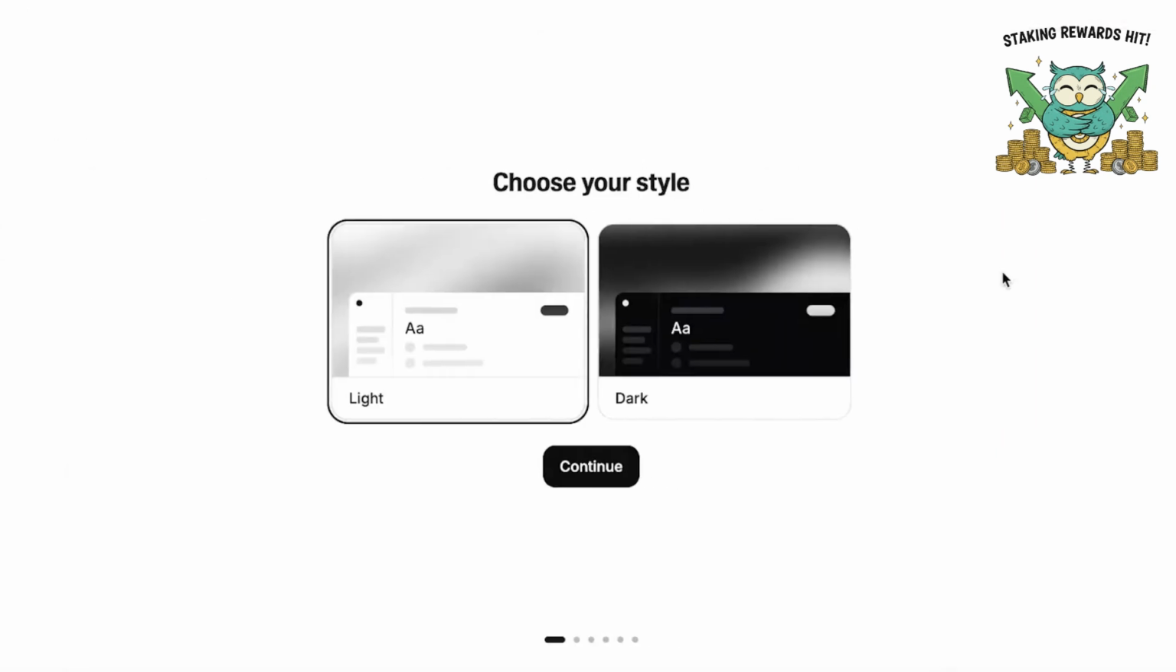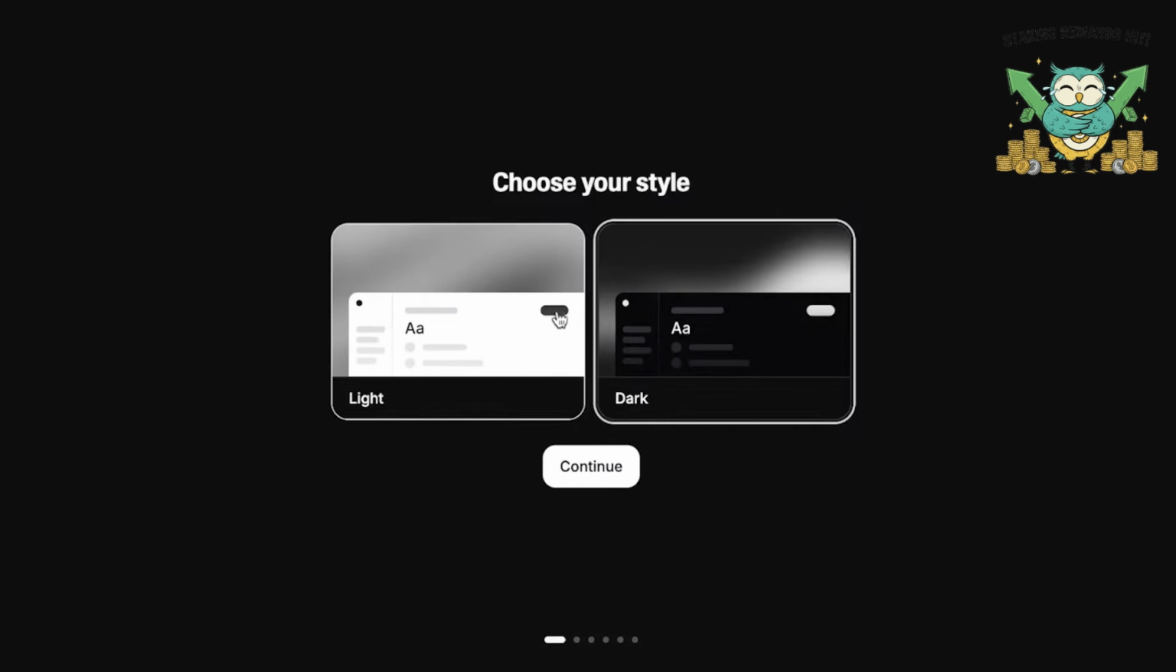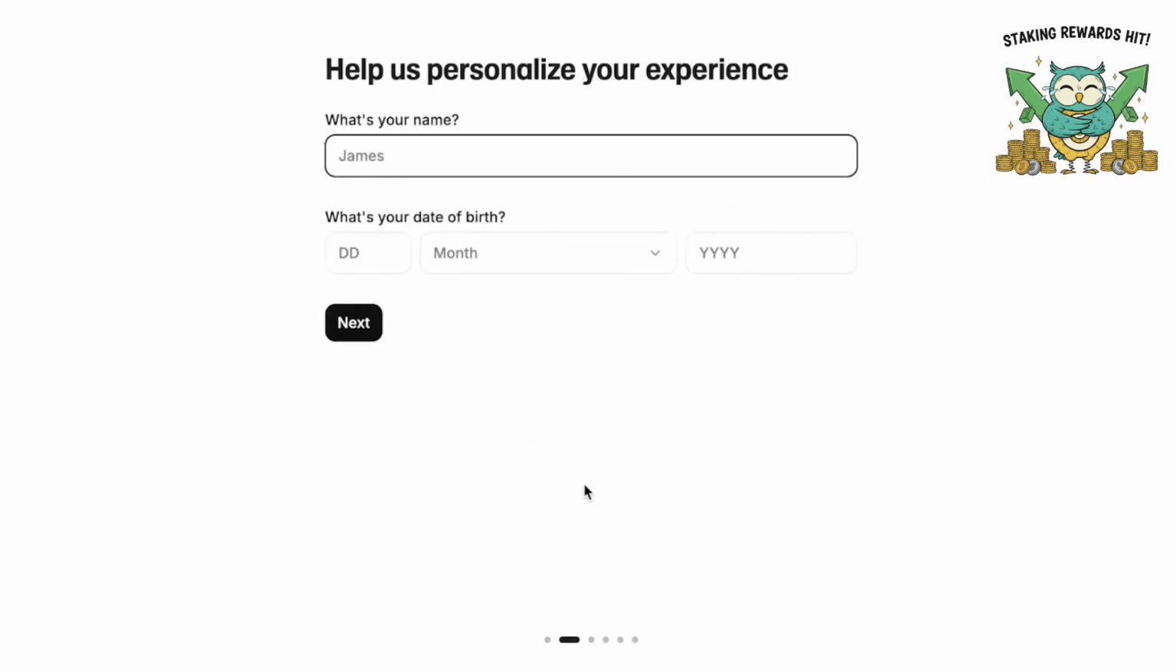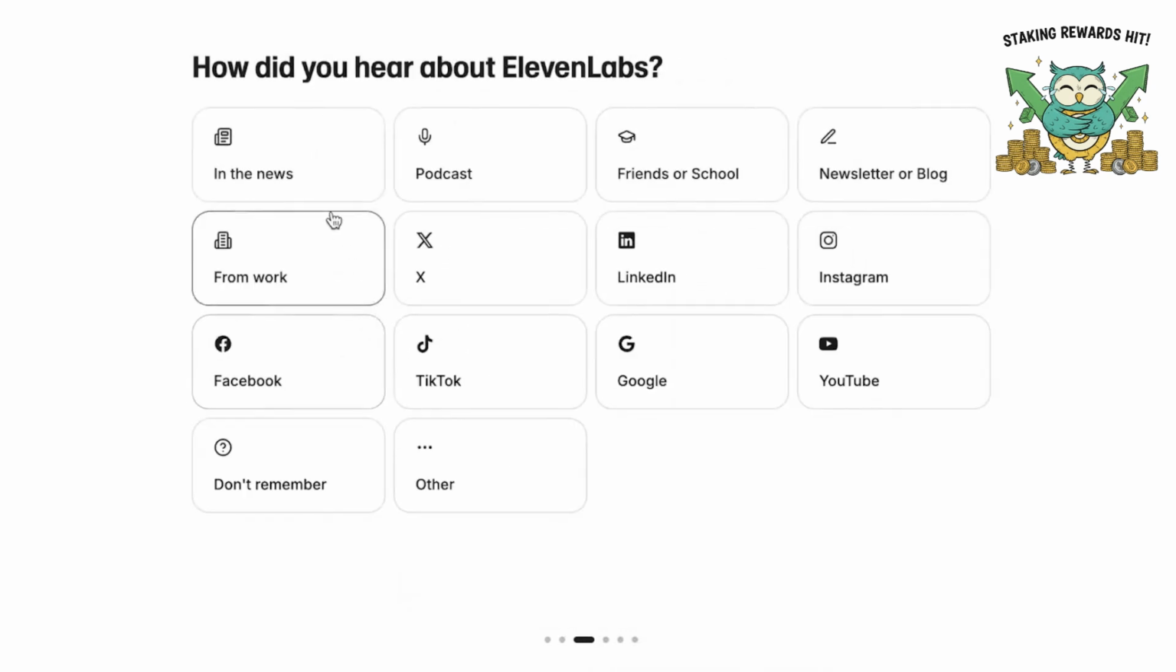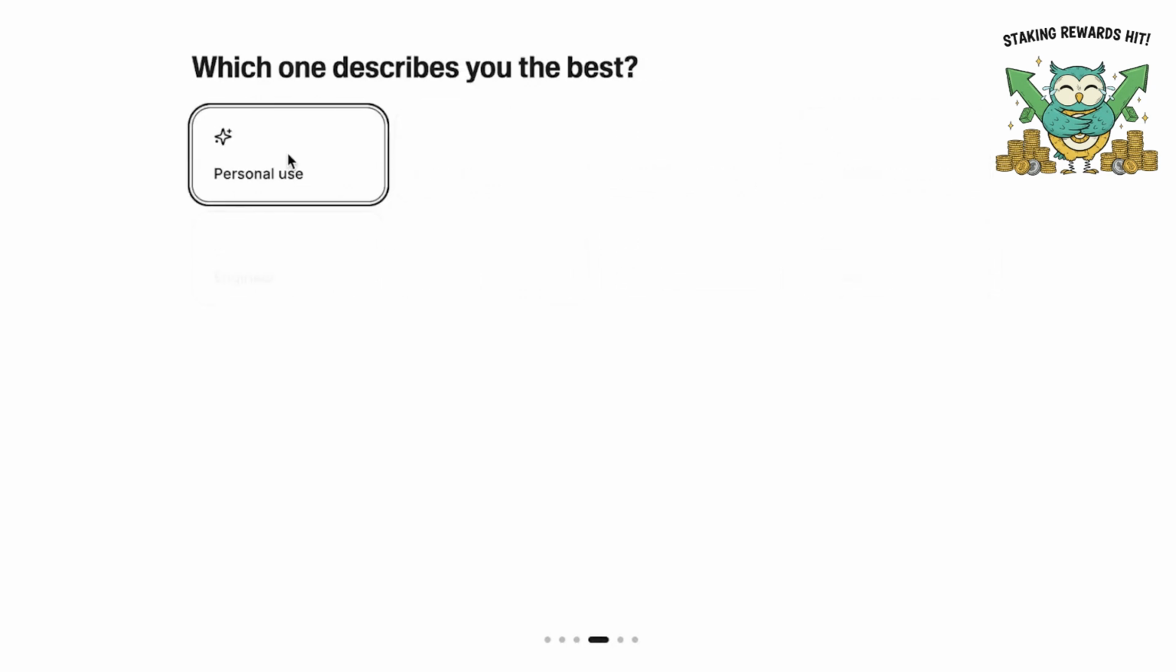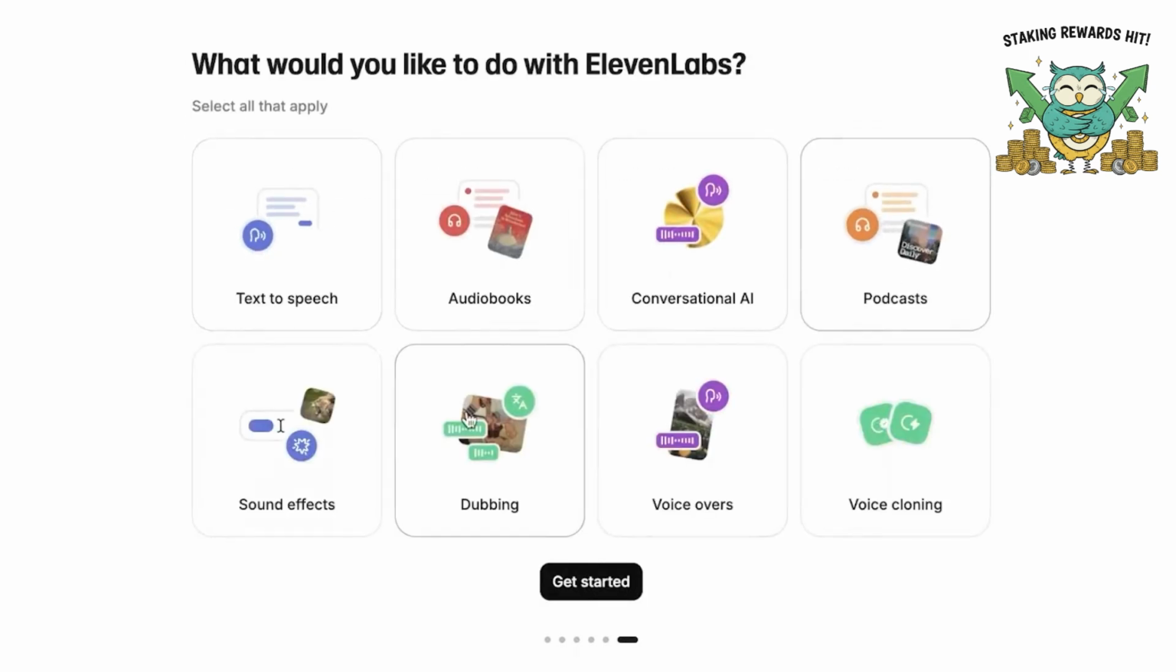So you can go on ahead and go into ElevenLabs and sign up, and this is going to be your basic app onboarding. Starting off, you're going to have to choose your style and then click on continue. Then you're going to enter your name as well as your email, and then we're going to add our birth date. We're just going to add that over here and then just click on next. Once we do that, it asks where we heard about ElevenLabs, as well as what describes our use case. And now we are going to be proceeding on to ElevenLabs.